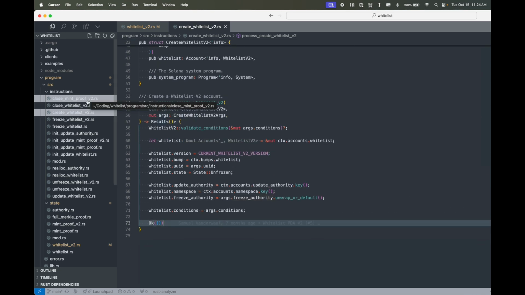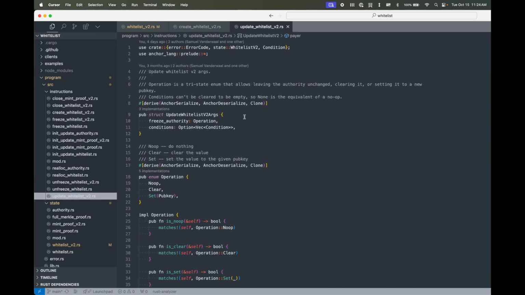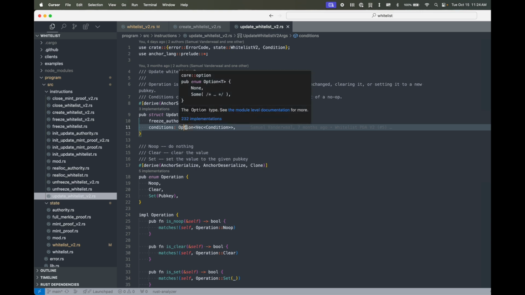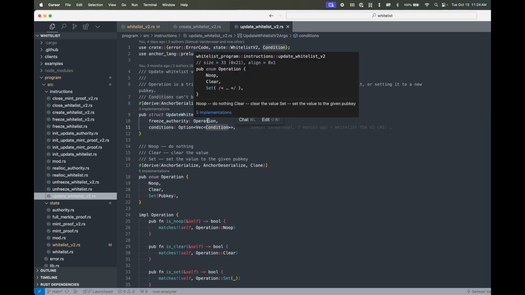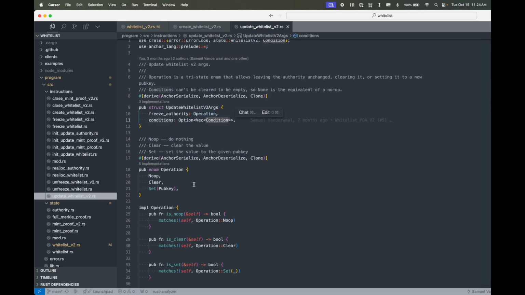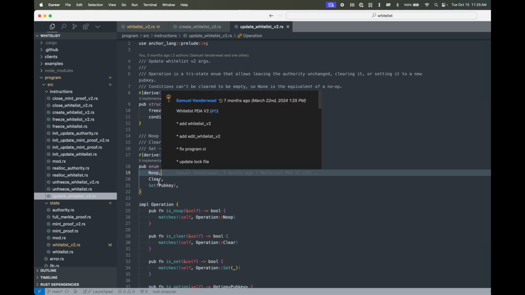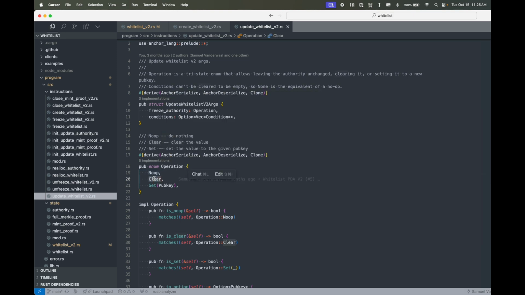Let's look at update whitelist. This one takes an option of conditions, where if you specify the option as none, it's treated as a no-op. We're not changing any conditions. If you pass in some conditions, it will replace the old conditions with the ones passed in. And then we have an operation type for the freeze authority, because there's basically 3 actions you can perform on it. The first is doing nothing, a no-op. The second is clearing. So you take the freeze authority from something and set it to the default pub key as a null value, or you can set it to some new value.